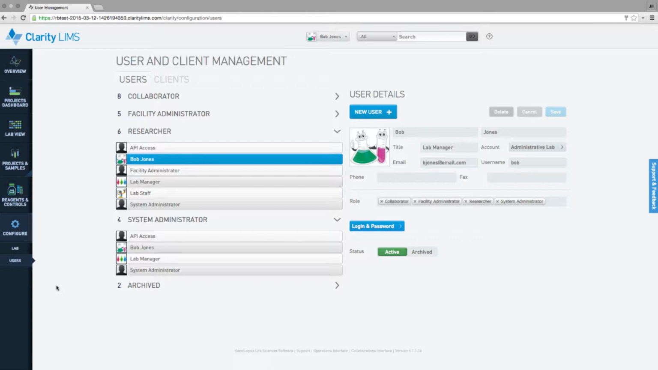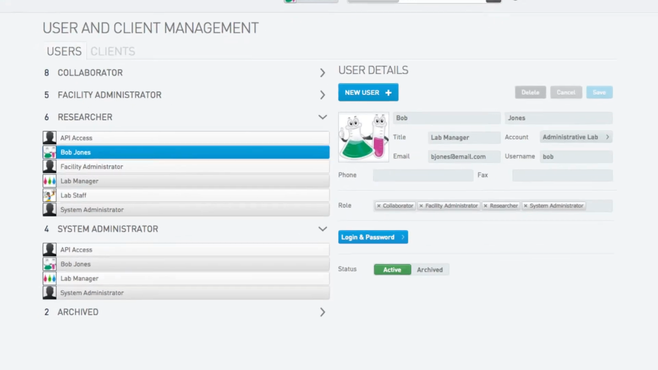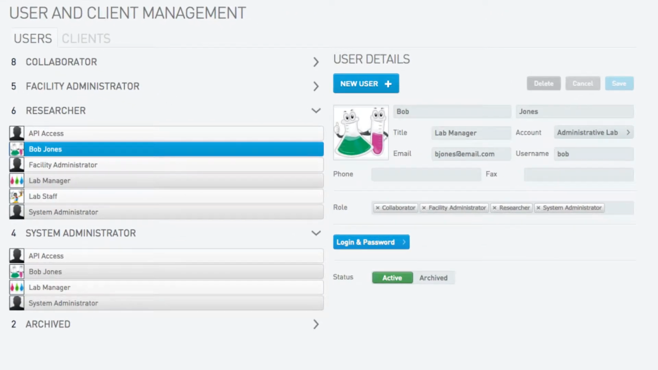When you log into Clarity, if you have the proper permissions to modify and view users, you'll notice a new tab under the Configuration tab. This Users tab will allow me to see all of the users and all of the clients currently in my system. I can see each user as well as the role that they're assigned. As we can see here with the user Bob Jones, Bob is a member of the administrative lab and has all 4 roles in the ClarityLIMS interface.